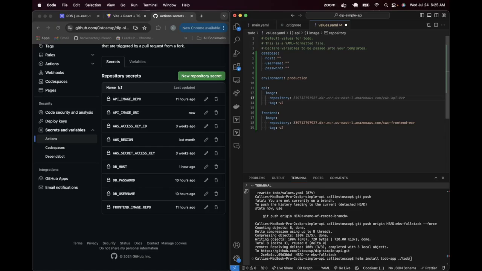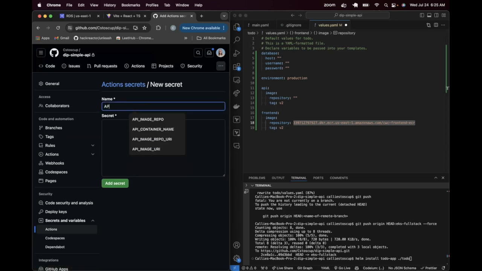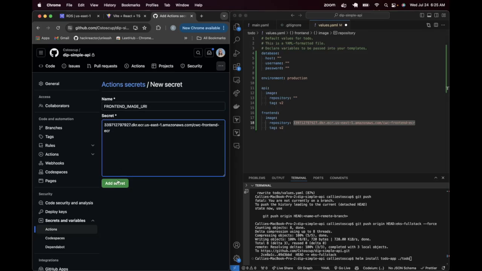But now I can turn this into quotes. So it looks silly, but basically what we're doing here is defining the values that Helm needs. And then we're going to use the --set to actually set the values when we install. So then here we're going to copy this, create a new secret, and call it, what did we call the other one? API image URI. So we're going to say front end image URI, and then paste it in.